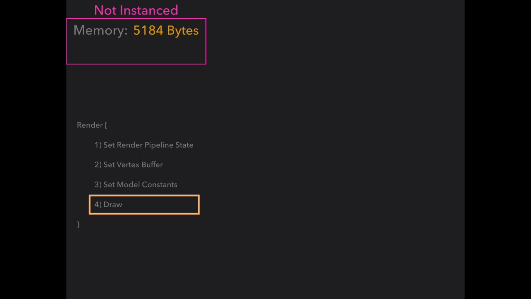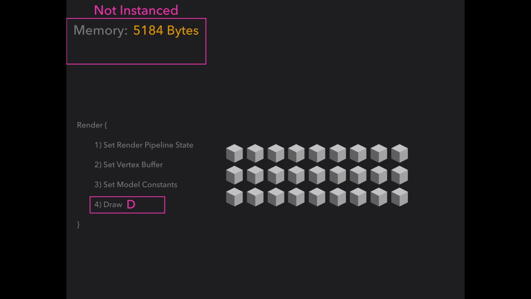Now let's focus a little bit on this draw call. From here on out, I'm going to use this pink D to represent the draw call. Let's take the 27 different models that we have on our screen right now in our scene, and let's talk about what's going to happen. For every single one of these models on the screen, we are going to draw them, because every one of them has the render function and a draw function. So we're going to set the vertex buffer and the model constants every single time we render.